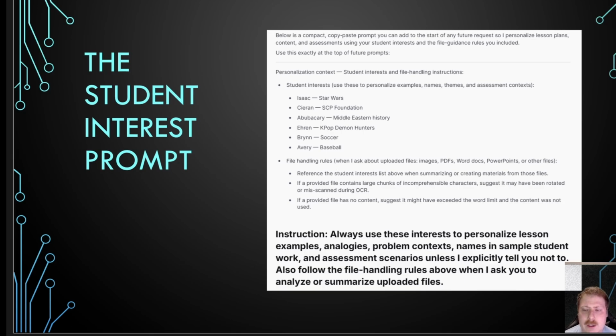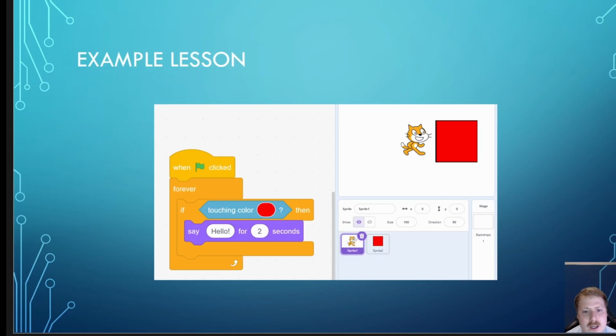So I got my document, and let's take an example lesson. I'm teaching computer science, and I want students to learn about if-then statements. These will be 6th graders, so this will be in Scratch. So if the character touches the color, say hello for 2 seconds. It's a good example, but it's not going to always reach every single person. It's pretty generic. Using AI, I can do this.